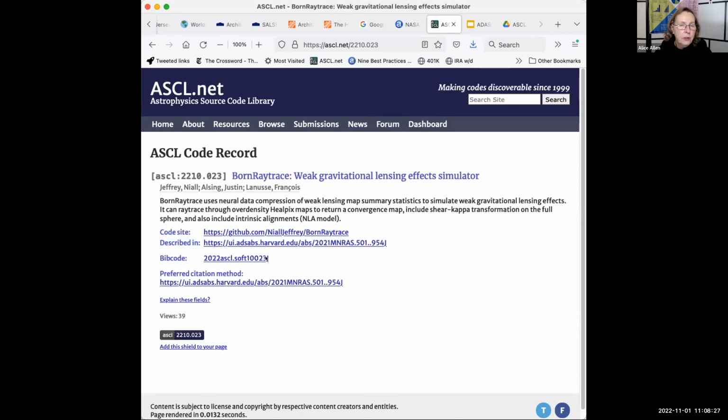ADS, NASA's Astrophysics Data System, has its own numbering scheme, and they assign unique identifiers called bib codes. We rely on ADS for a lot of things. You see that our links here for the paper go to ADS. It's a great resource, and we use it and build on top of that. So we have a link to the bib code.